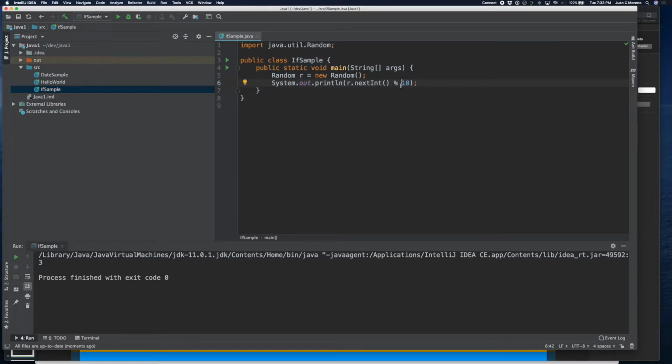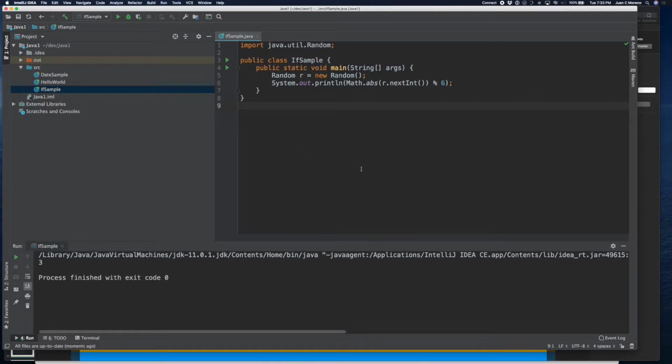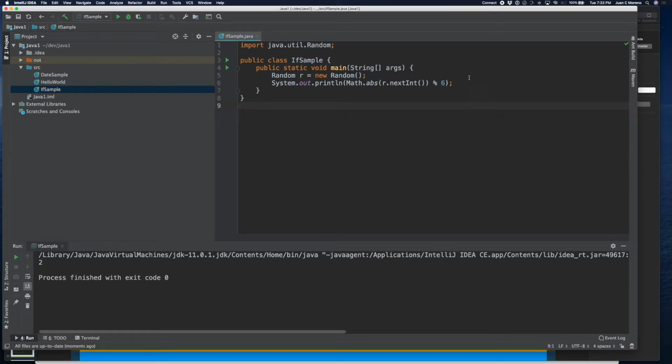If we want to, actually let's put it between 0 and 6, because that would be the roll of a die, right? So when we roll a die, we would get 0 to 6. So let's just make that. And also we want to use math.abs, the absolute value of that int, so that way we always get a positive number. So right now, this is the equivalent of us rolling a die, where we are getting 5, 3, 2, etc.